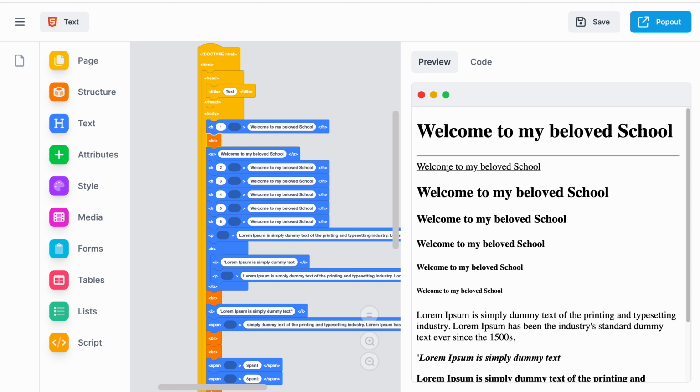Do you understand now? All right. So that is that about the text. In our next lesson, we'll be looking at attributes.